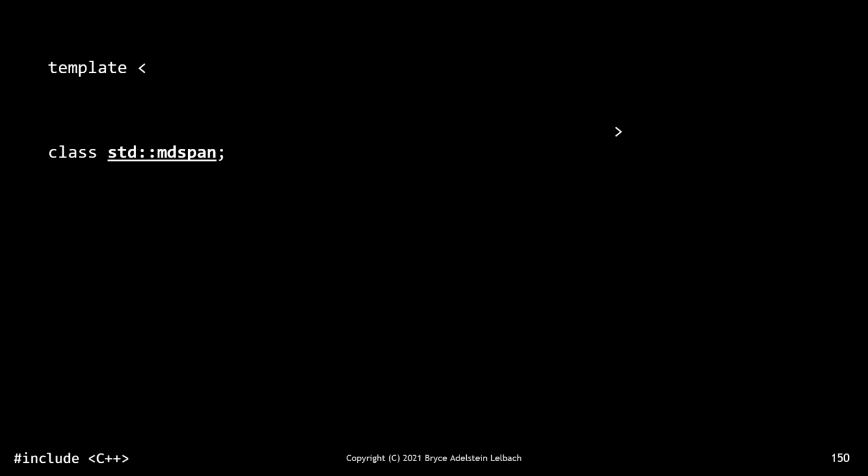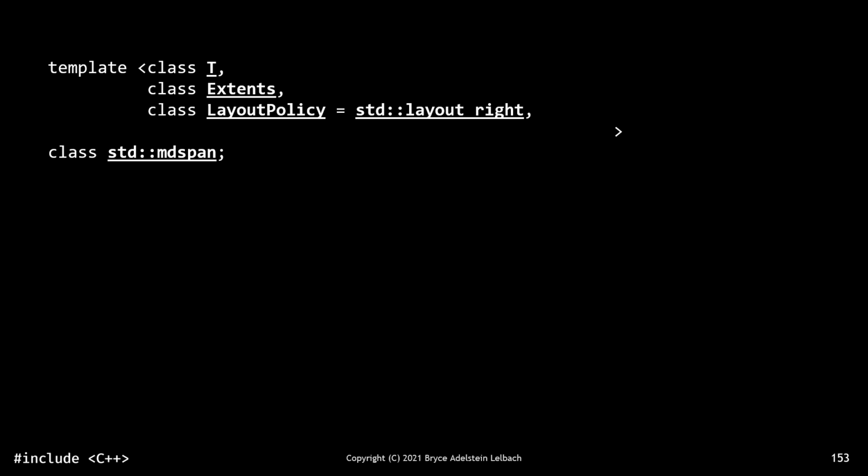MDSpan has 4 template parameters, 2 of which are optional. The first is the element type. The second is the extents type. This must be a specialization of the extents class template. The third is a layout. The default is layout_right. We'll discuss layouts more in a few moments. The final parameter is an accessor, which performs element access.